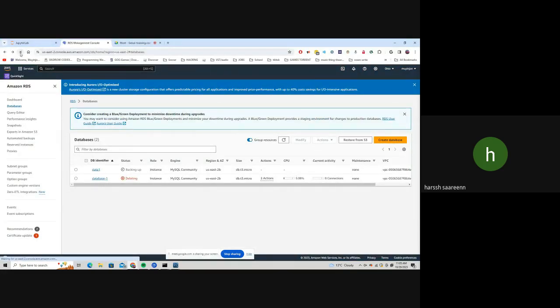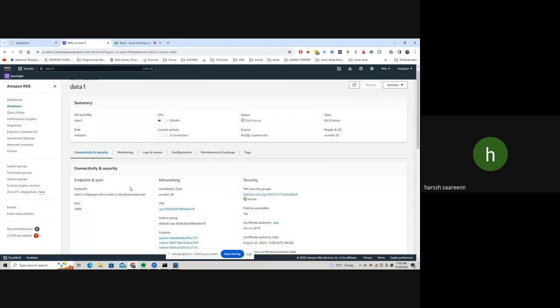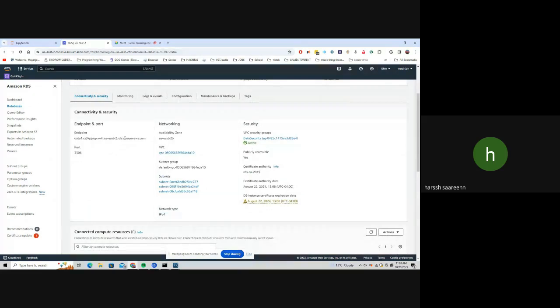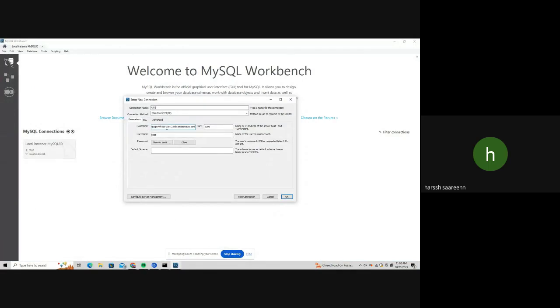It is available now. Click over there. So there's an endpoint. You need to copy this and paste it over in Workbench. Now here is your port number. In username, you need to give some username like admin, whatever username you created.